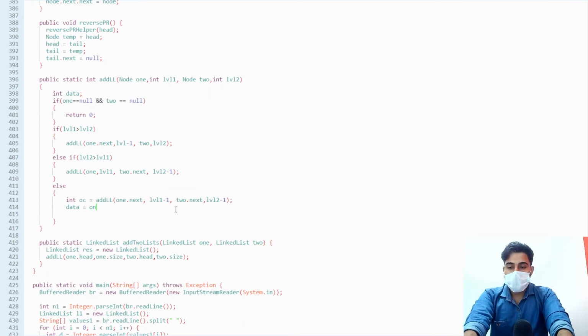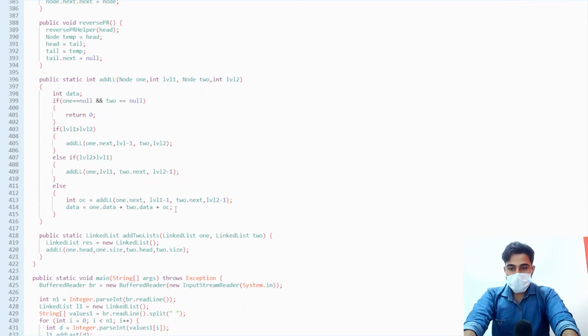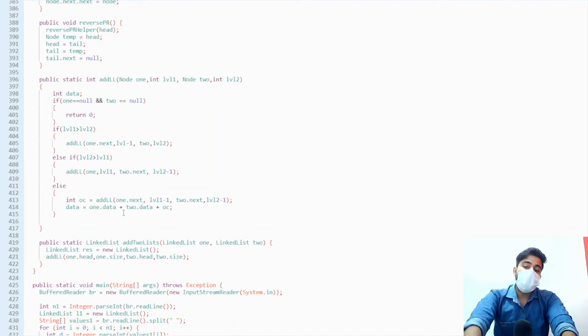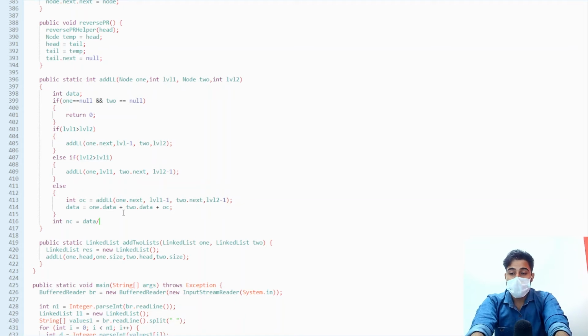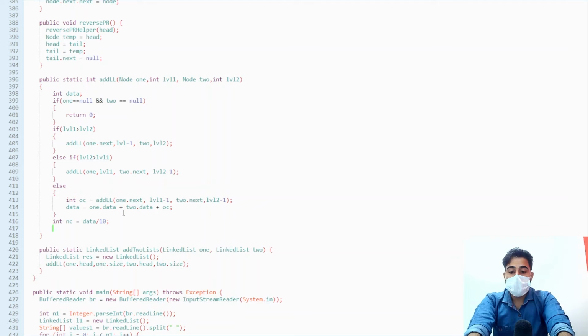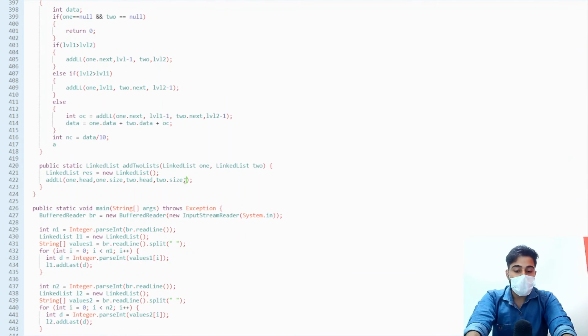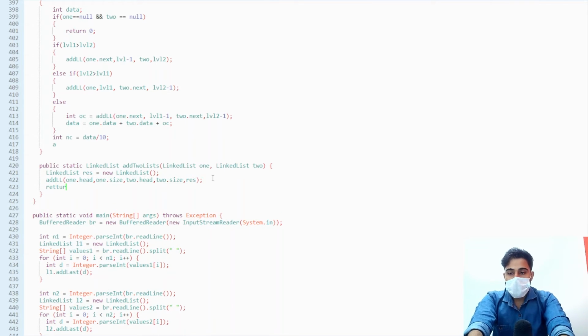It will remain here, and OC. Now the remaining code we will write outside all the if and else conditions. So we will update the new carry. The new carry will be nothing but data divided by 10. Similarly, I have not passed the resultant linked list here. I need to pass it here and I'm returning it here. Return result.